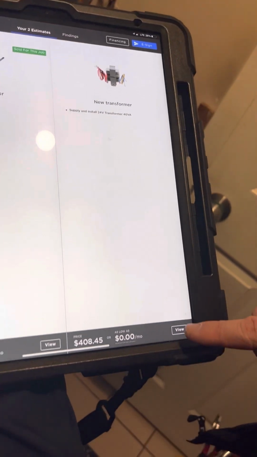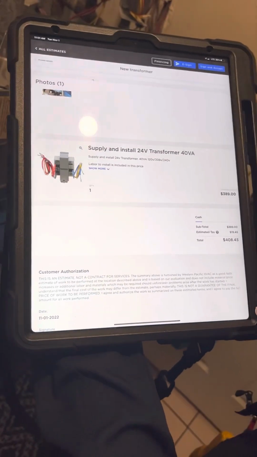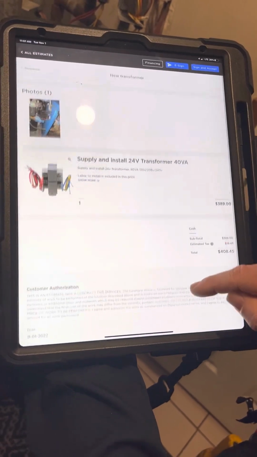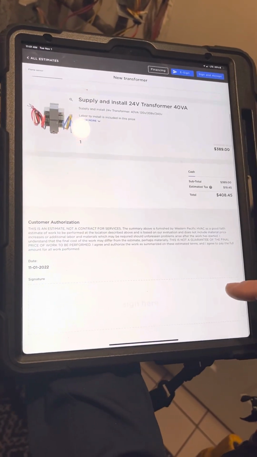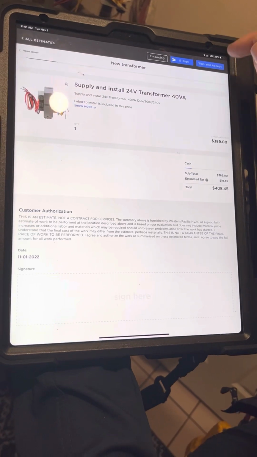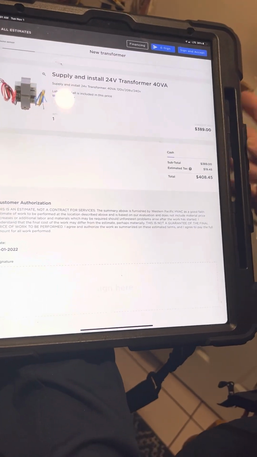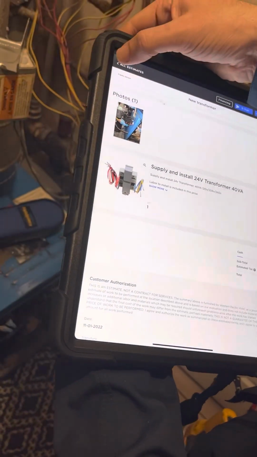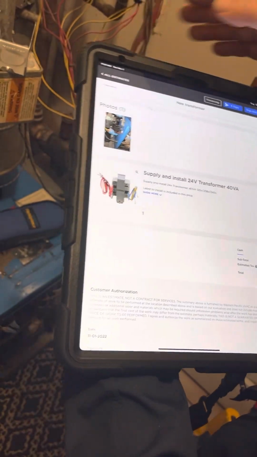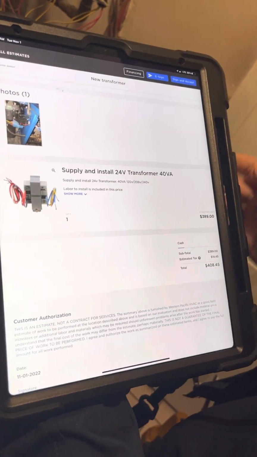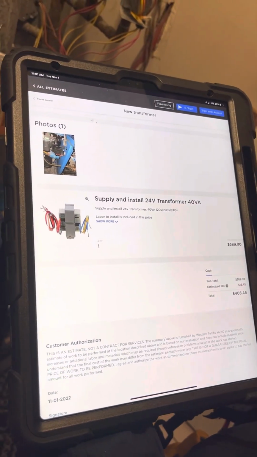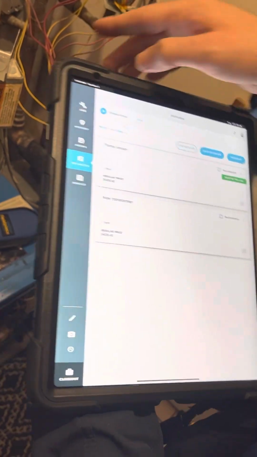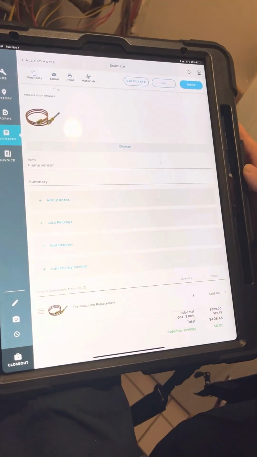Okay, so right now what we're going to do is hit view. And now this is where you would show it to the customer. This is their estimate. Okay, if they approve it, you just get them to sign here. And then that sign and accept, you would hit that. I'm not going to do it because I haven't accepted it yet. And then that's it. If they accept it, your next option that's going to pop up is just going to be, are you going to do the job now or later? Usually you have this in your truck, so you'll hit do the job now. And then it's going to add it to your invoice automatically.